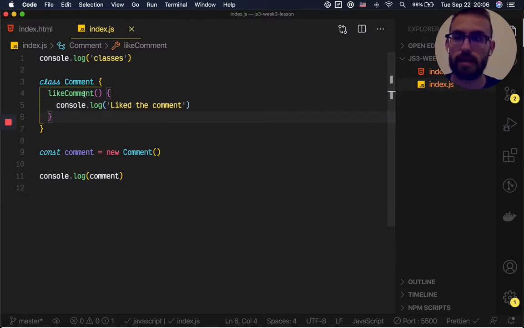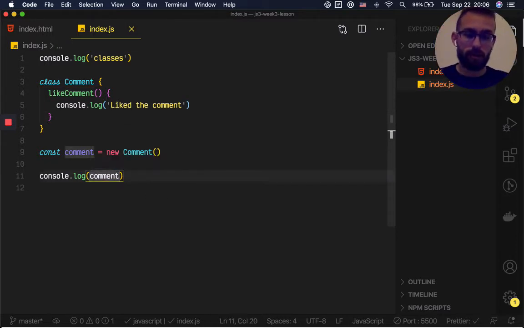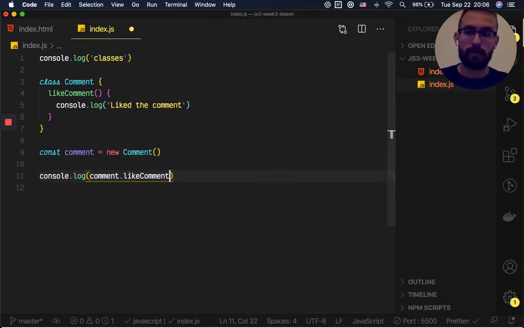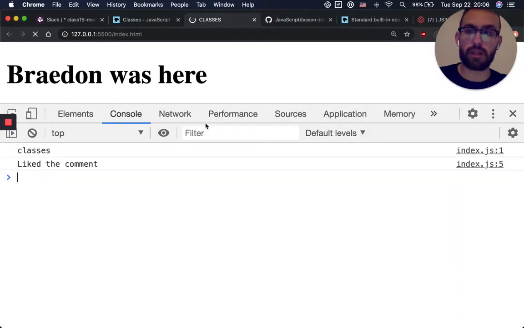And let's see now. So we've got our comment here. How can we use this? Well, if it's just like an object, how do you access methods on objects normally? You can access it with a dot. So we can do comment dot like comment. We can call that. And this is a function that's going to console.log the like comment. So let's take a look at what that looks like.